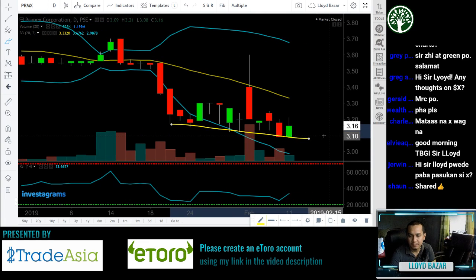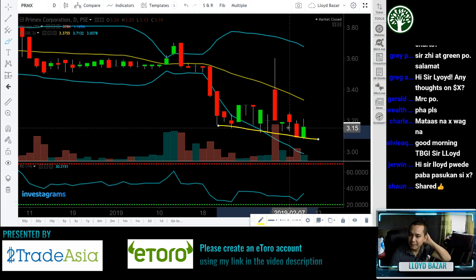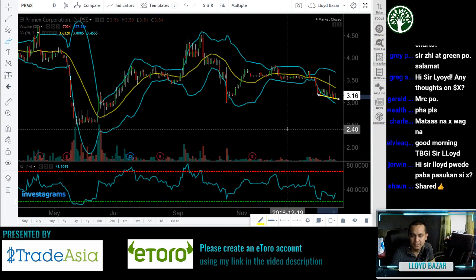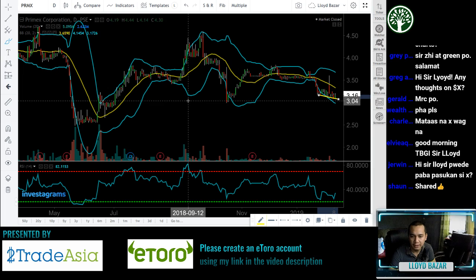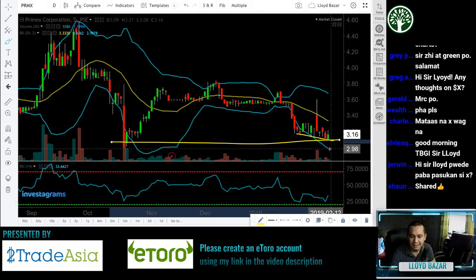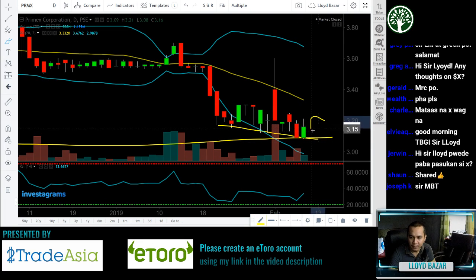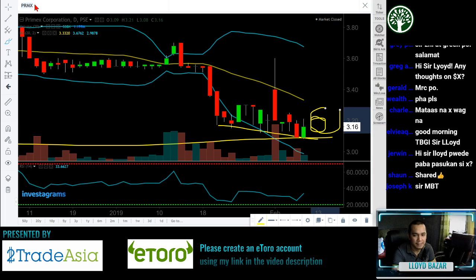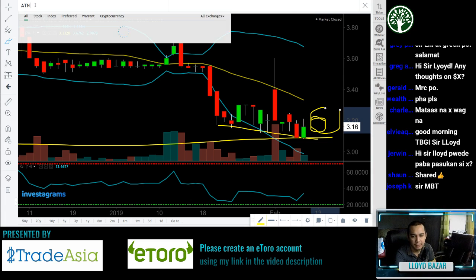so far, bumabagsak yung price action niya. But, Primex is good, right? So far, ganda naman si Primex. We have a possible support here at this area. And we have a bounce, right? I want to see more confirmation kay Primex before I really recommend Primex. No need to be aggressive here kay Primex as of the moment, right?